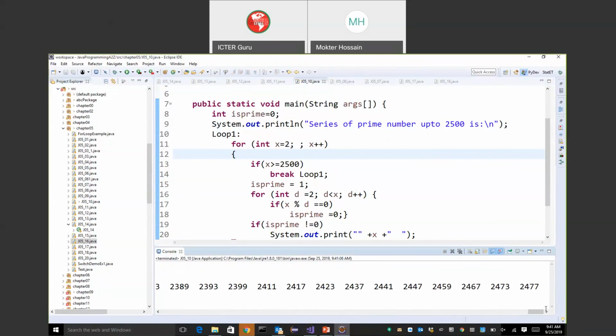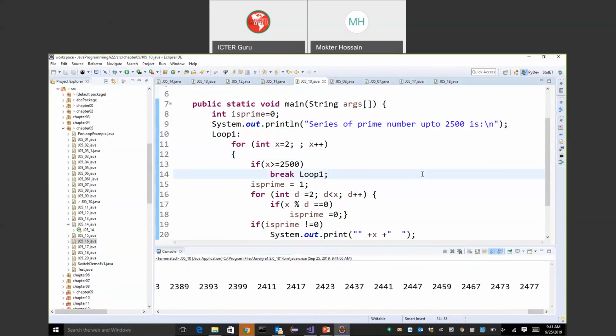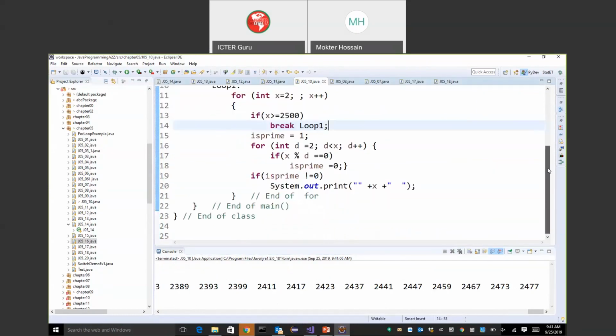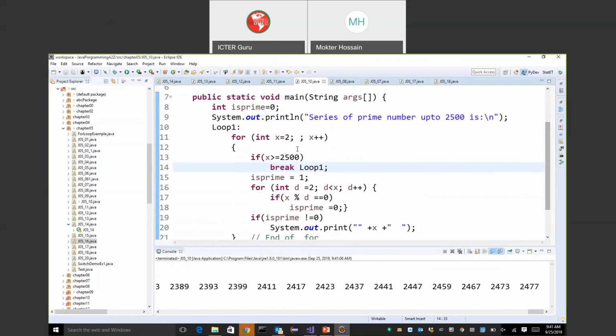This is a complicated program. Try it at home. Once you understand the basic concepts, try this at home. One thing that I want to discuss: if I want to convert this program into other languages like C# or C++, what do we need to do?